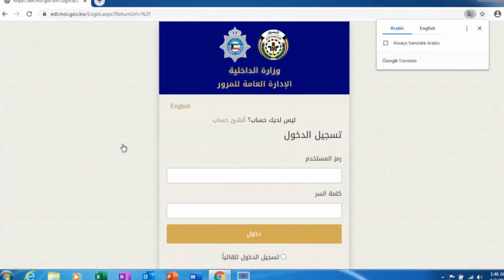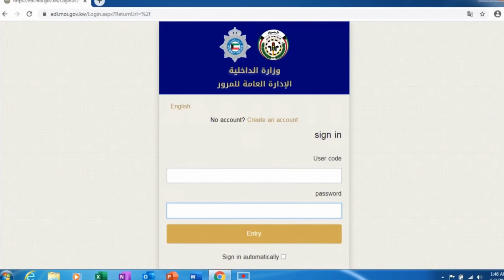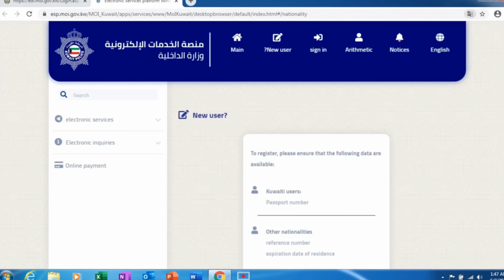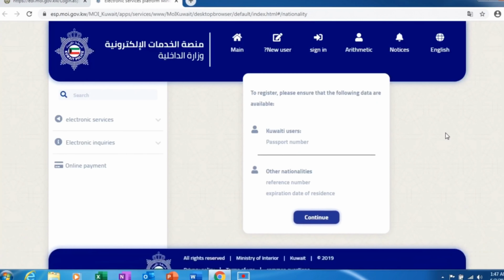So now we have to create our account in the traffic department. Here you can see, to register, please ensure that the following data are available. So we need to go as other nationalities because we are not from Kuwait.